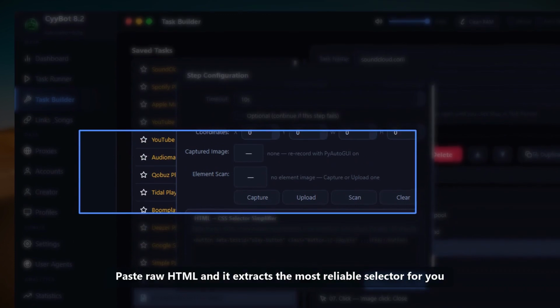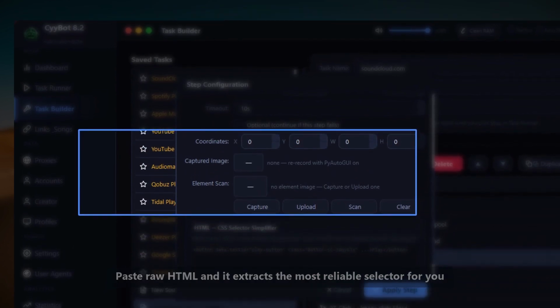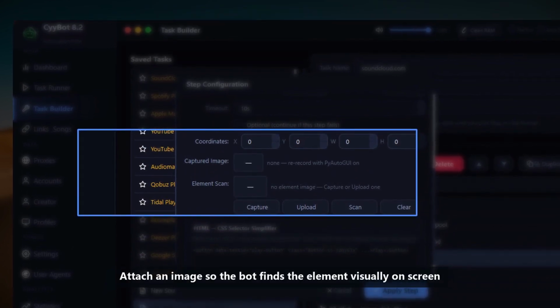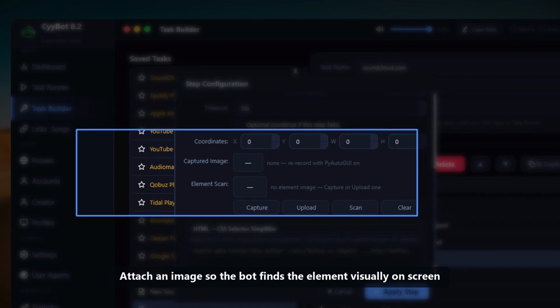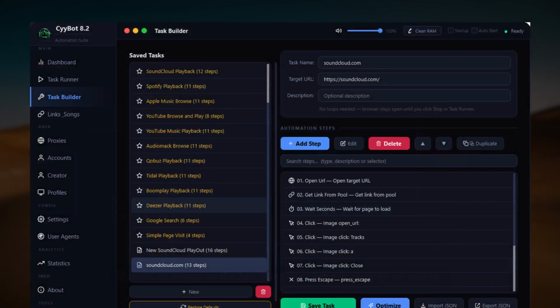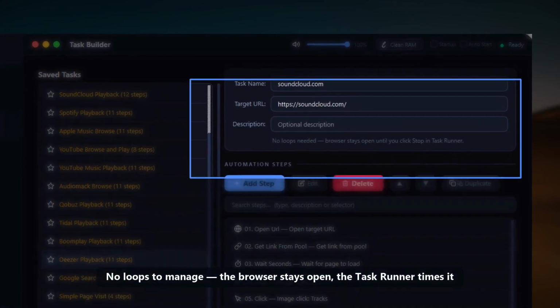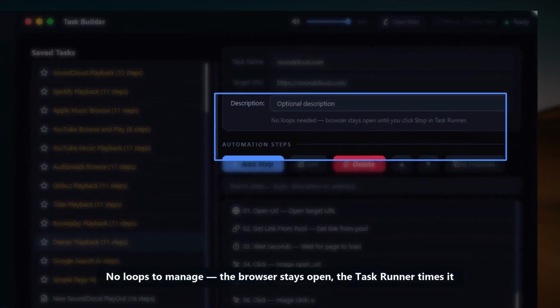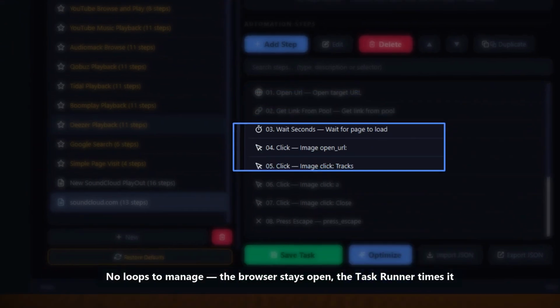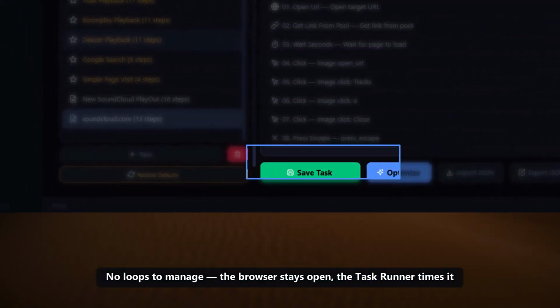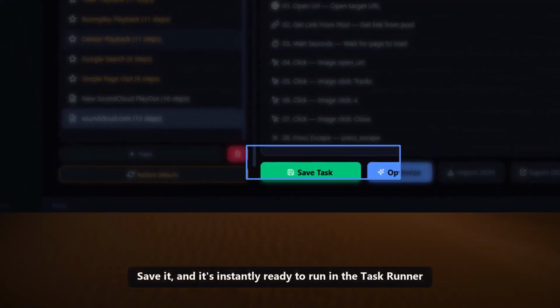For sites that are tricky to target by code, you can attach an image of the element, so the bot finds it visually on screen. There are no loops to manage here. The browser simply stays open and keeps going, and the task runner controls how long it runs. When your flow is ready, save it, and it's instantly available to run in the task runner.